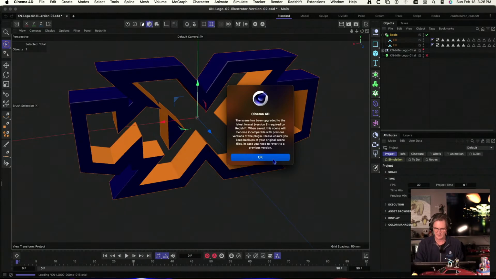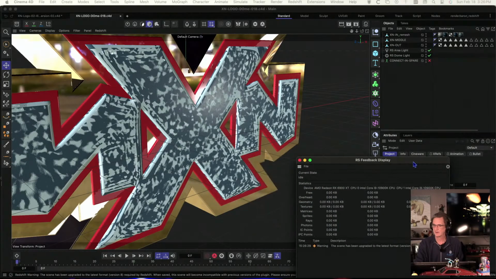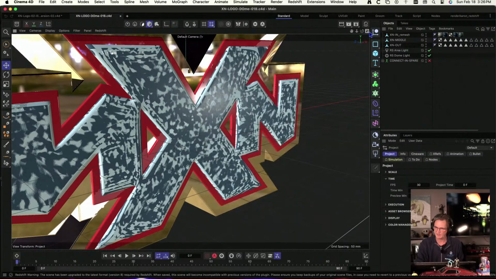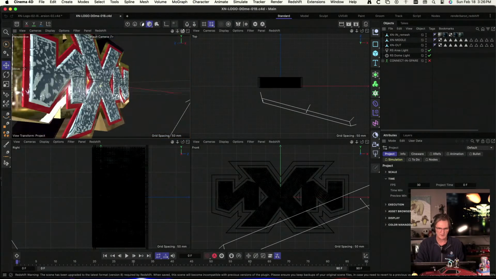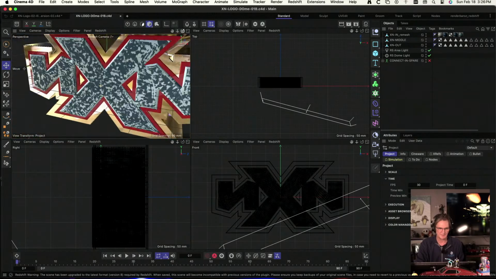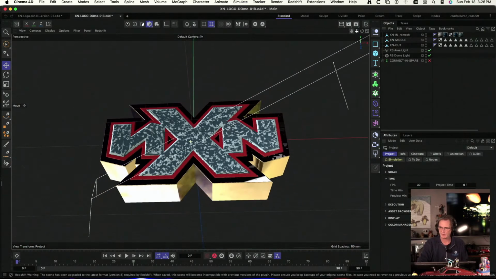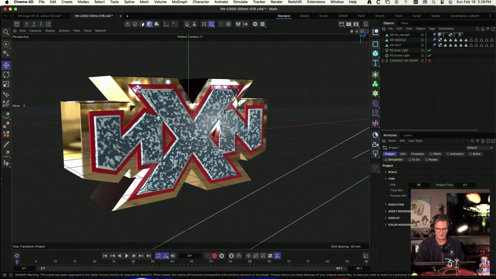The scene has been upgraded to the latest format. That's a common thing. We've got our Redshift feedback display. Warning, the scene has been upgraded to the latest format. Okay, see, that's one of the problems we might have had with the screen display. You can see it's a very shiny, highly reflective, metallic logo. But I do not have a final render for you. Unfortunately, I have not done the due diligence. But let's see if we can get a render out of it.